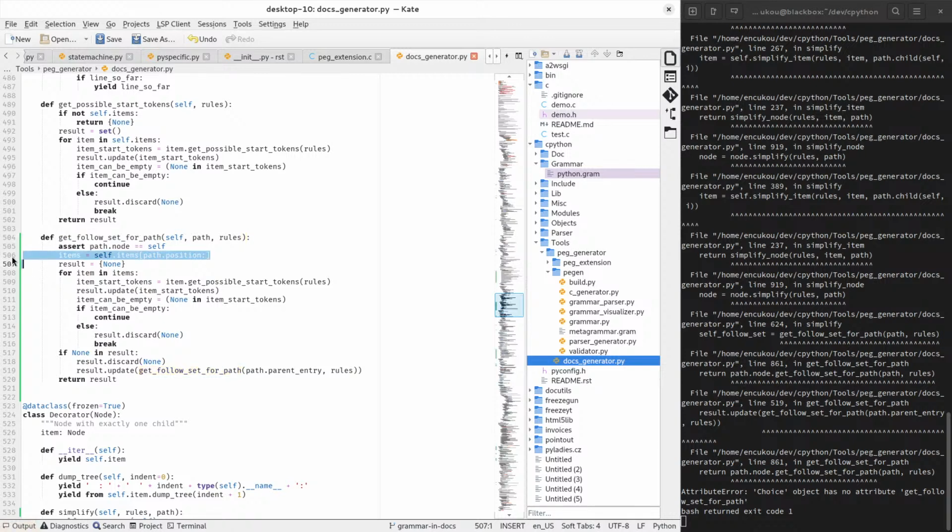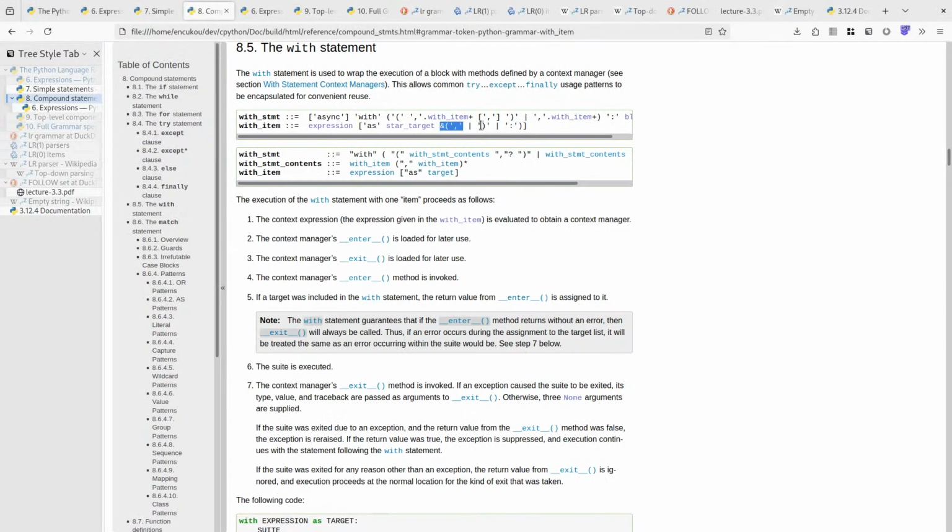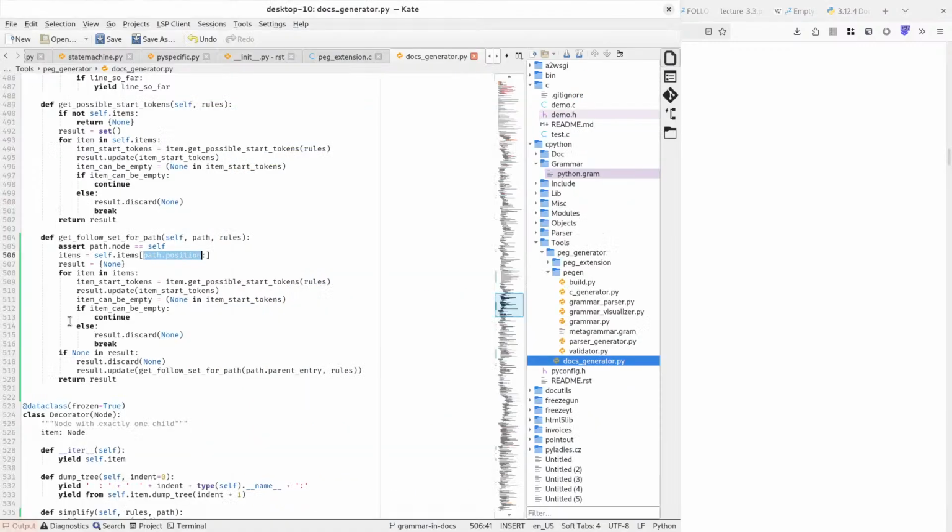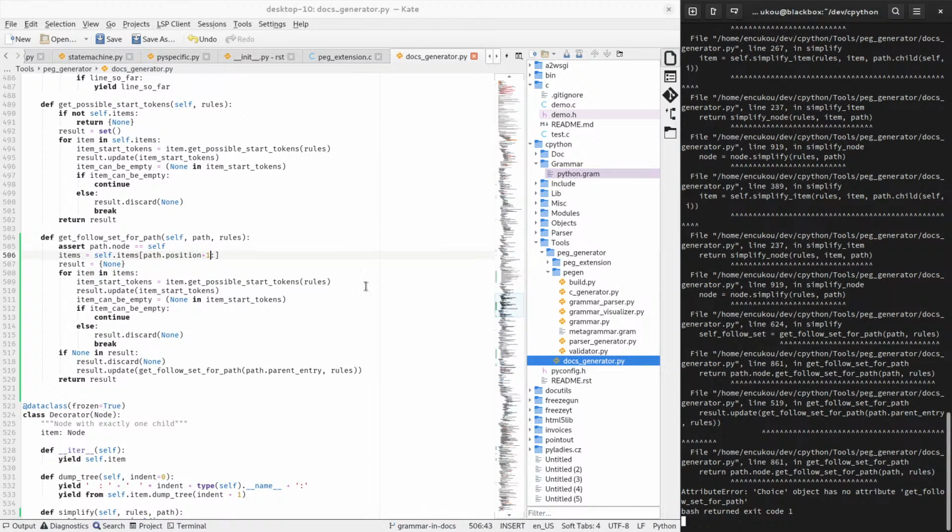And I see one error here. We're looking at items starting with the position we're looking at, right? So getting the follow set for this item within this sequence would start with that item itself, while it should start right after it. So I just see an off by one error that might not be easy to debug later.